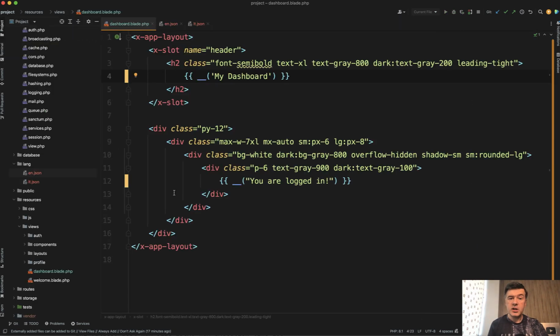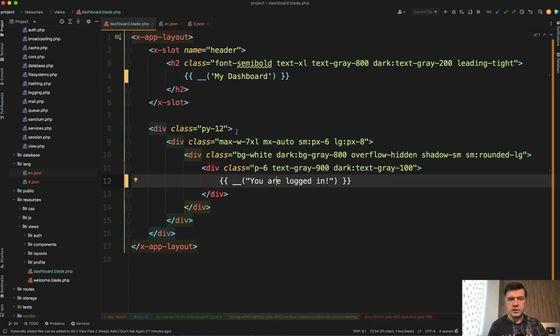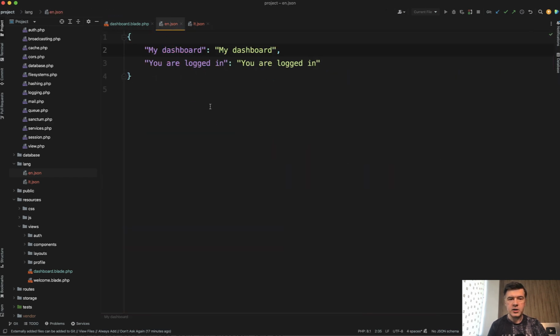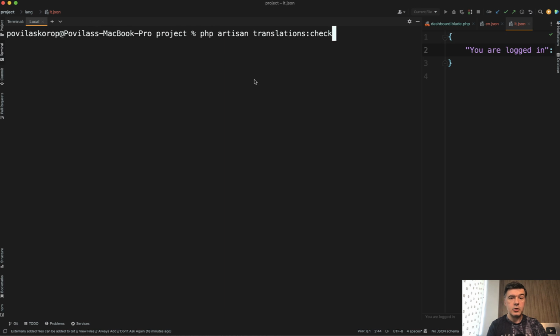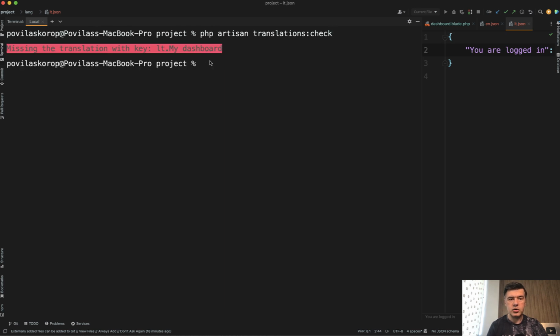Now, if you use JSON files for translations like this, in the Laravel Breeze example, I've just customized it to be not dashboard but my dashboard, and instead of you're logged in, you are logged in without shortening. And imagine the scenario that you have en JSON with those translations, but LT JSON has only one of those translations. So now if we rerun translations check, it would show missing translation with LT my dashboard.